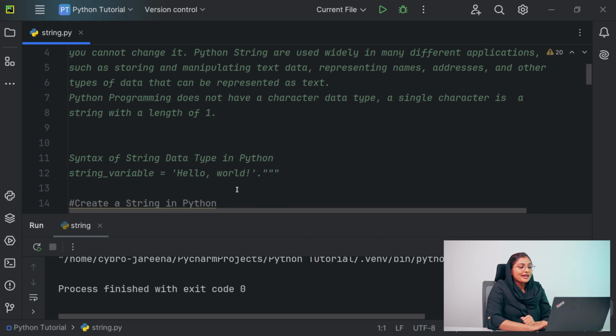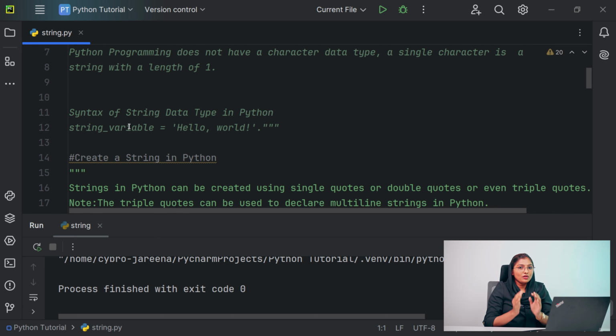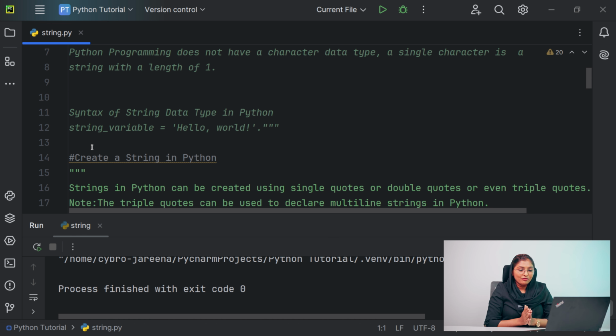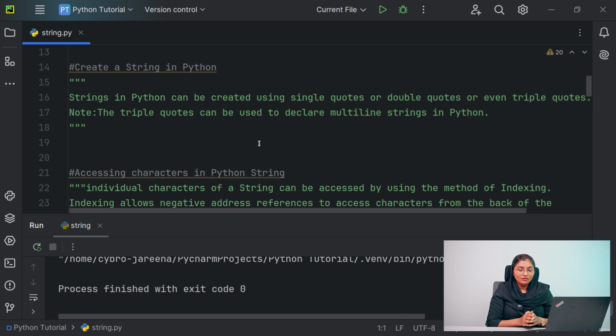So here you can find the syntax. If you want to define a string, you provide the variable name for your string and use an assignment operator, as we just want to store the string value into this storage area. In order to define a string, we can use either single quotes, double quotes or triple quotes. And always keep in mind that the triple quote is used for making a string in multi-line.